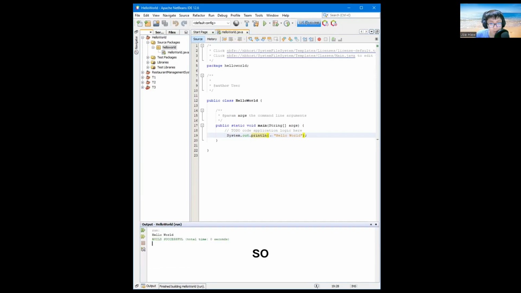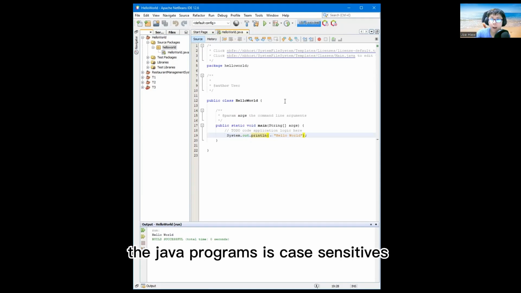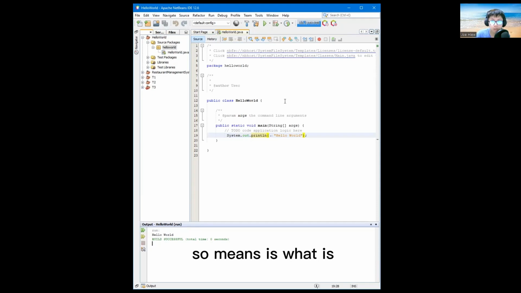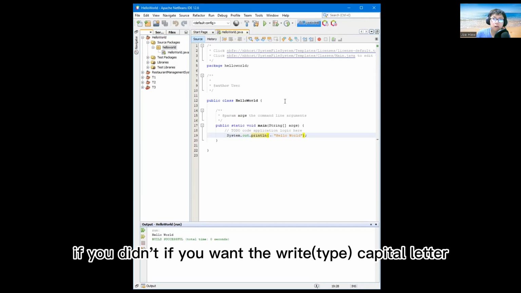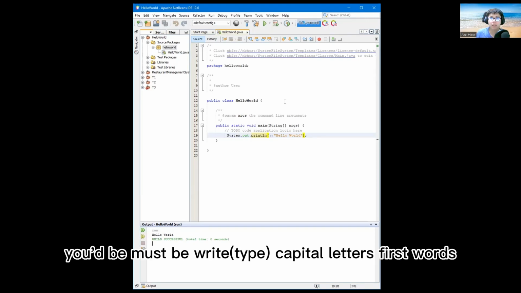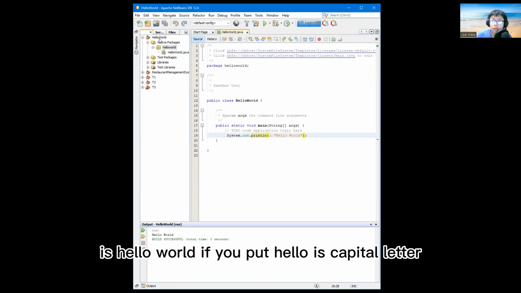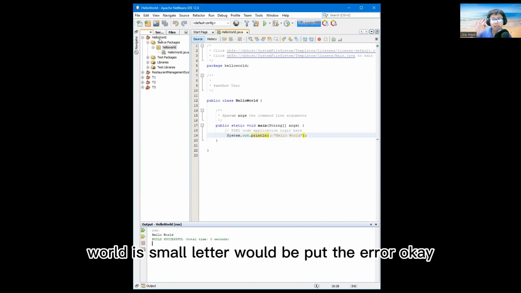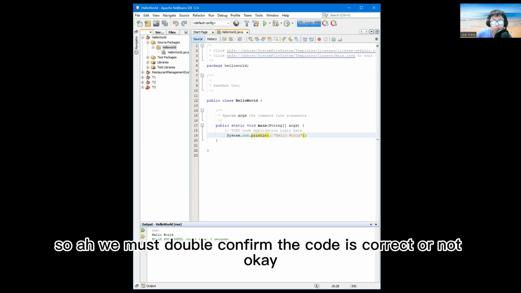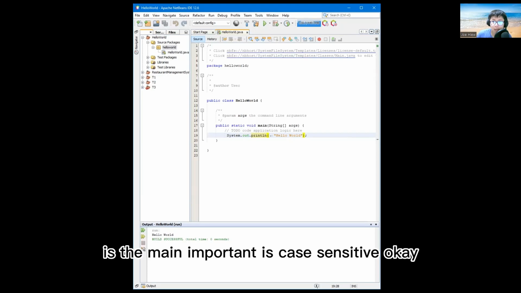Okay, so we're talking about the 4 rules. First, Java programs are case sensitive. This means if you want to write a capital letter, you must write a capital letter. If you use a small letter, it could be an error. For example, in Hello World, if Hello has a capital letter and World a small letter, it would be an error. So we must double confirm whether it's correct or not. This is the main important point: case sensitive.